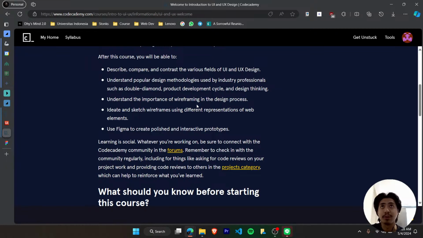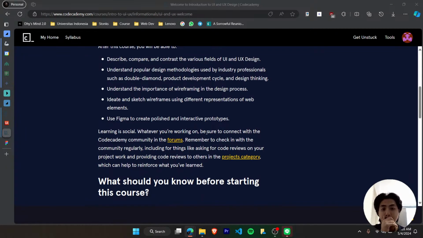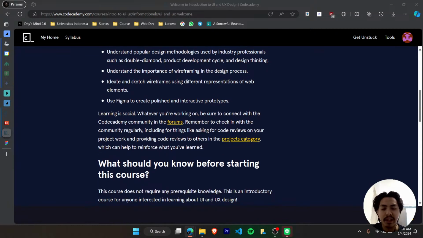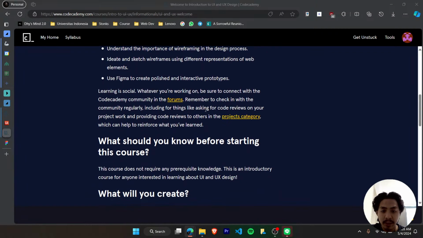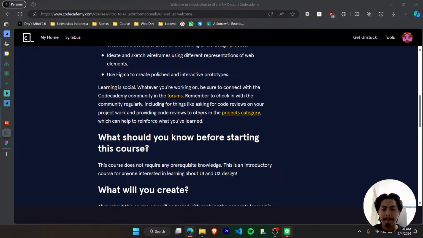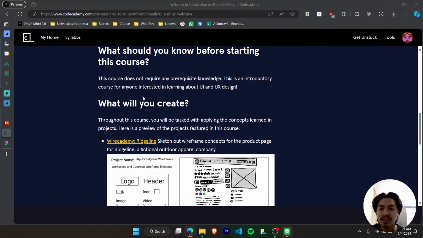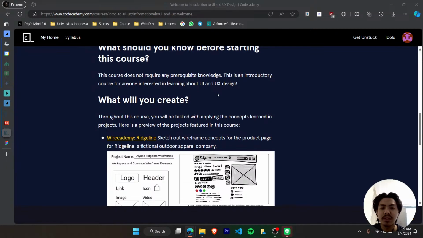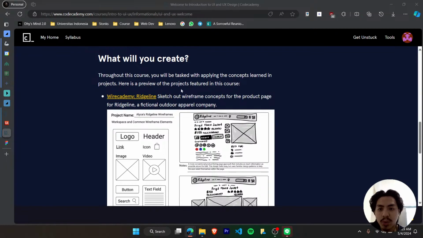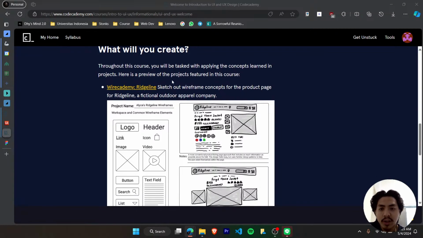I think this is going to play a big role in learning. Creating prototypes: if you've seen any web or app animation that is still in design, it's called a prototype. Again, there's a forum, which is great. What should you know before starting this course? This course does not require any prerequisite knowledge, it's an introductory course.